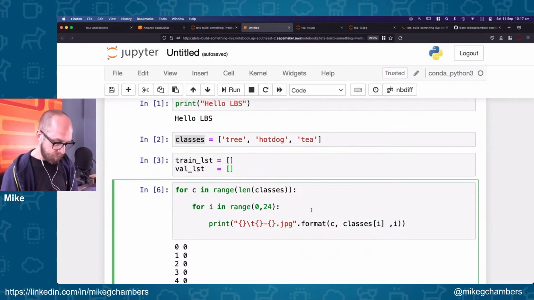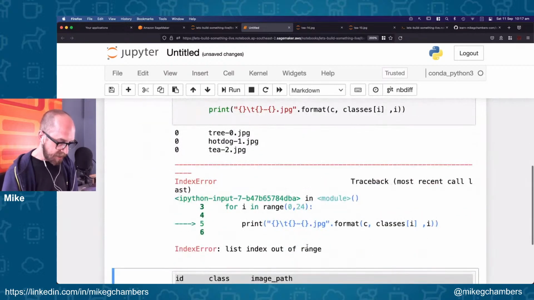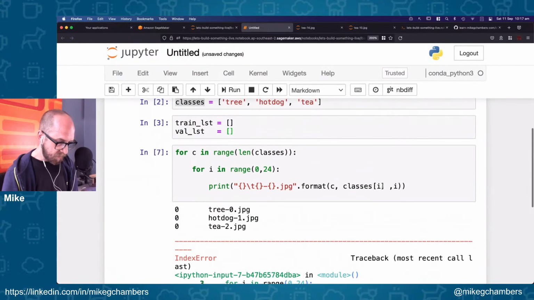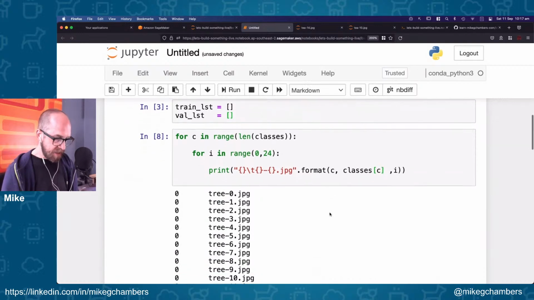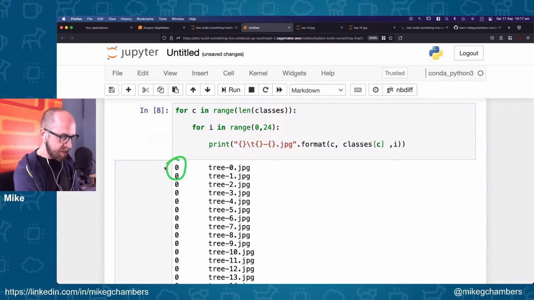So let's do this. And was it easier than writing it out by hand? Maybe, maybe not, especially as I've got a nice error message there, index out of range, because I have put the wrong value in there. That's not an i, that's a c. So I'll run that again. There we go.